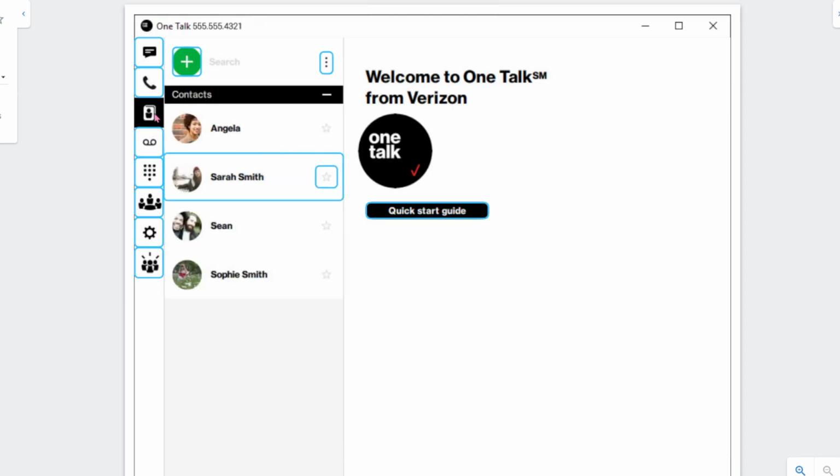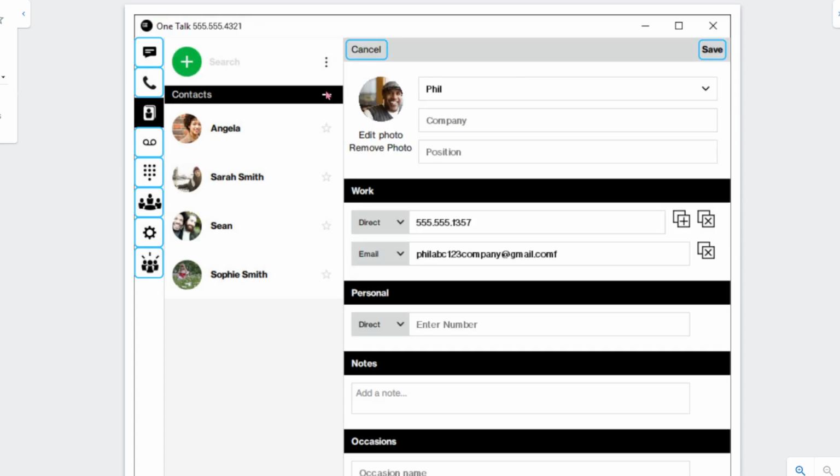Contacts are housed in this little address book icon. You can add new contacts by pressing this plus sign, where you can enter in their company, position, you can add photos, put in their phone number, email addresses, as well as additional fields like notes and occasions.